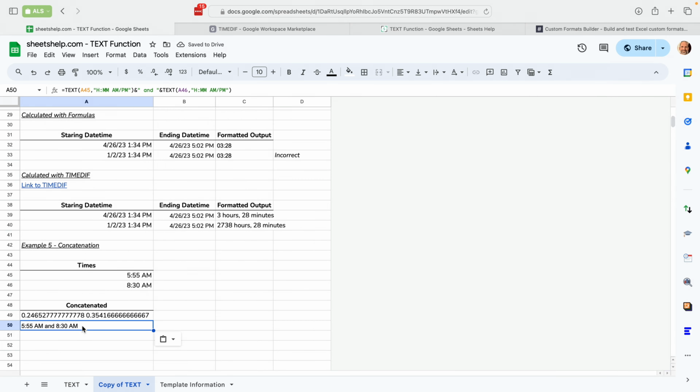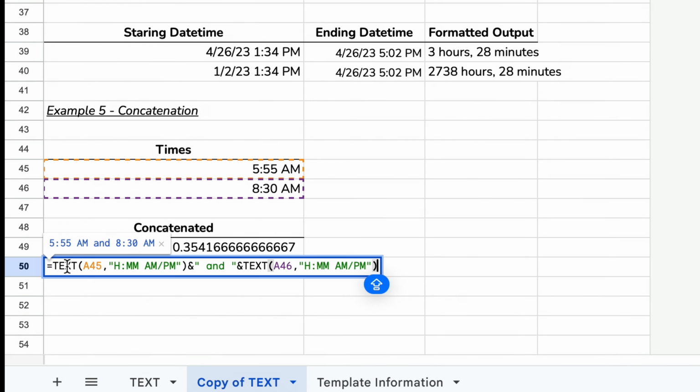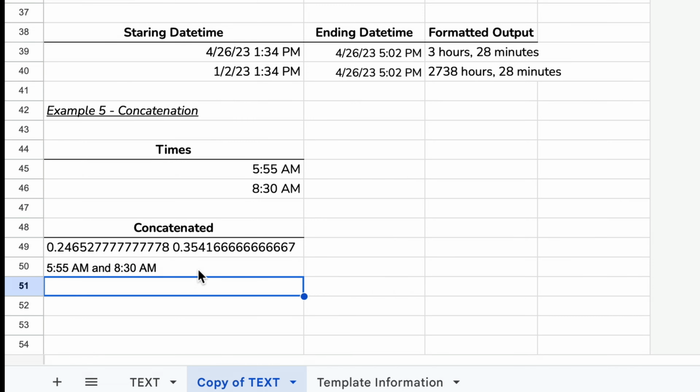Let's look at what we did. We said, let's take the time of 5:55 a.m. and output it as text in this format: 5:55, and then AM/PM. And then we concatenate the word "and" with the spaces before and after again, and then the formatted second time. Hit enter, and that's the desired outcome that we were looking for.